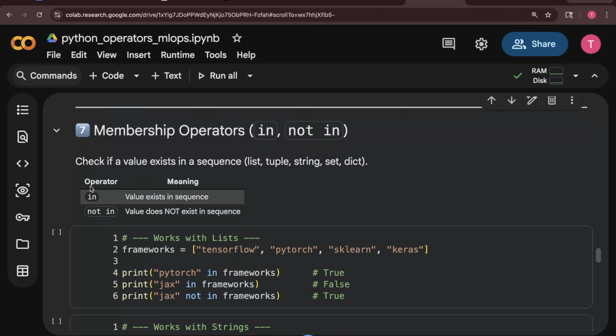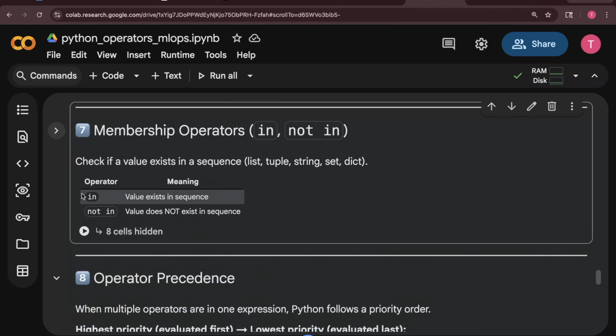The membership operator. So membership means in, not in. So it checks if a value exists in a sequence. On that time we use this membership operator. But I will not discuss membership operator now, because when we discuss list or something, at that time we will discuss this membership. Okay.